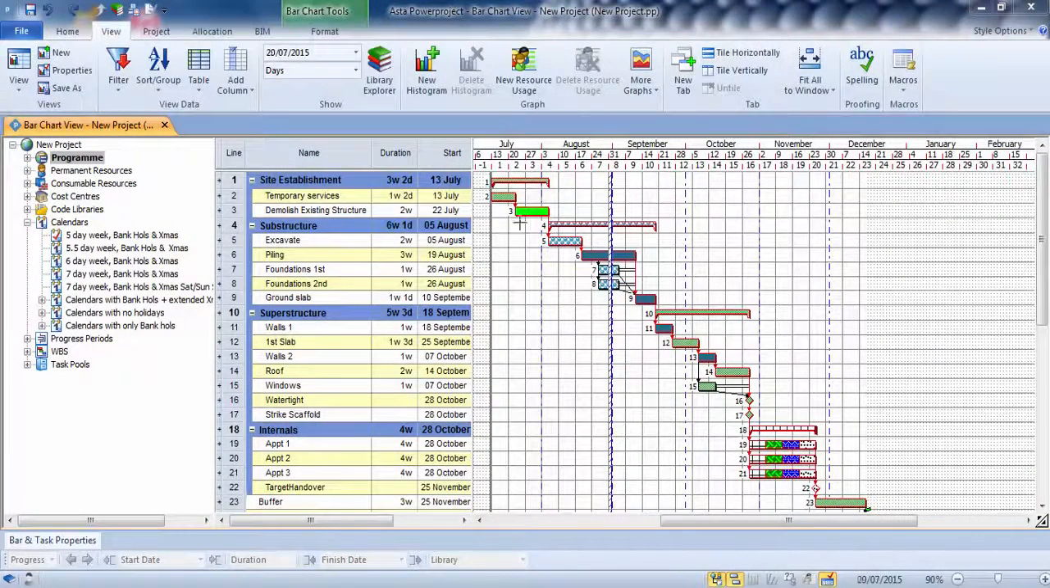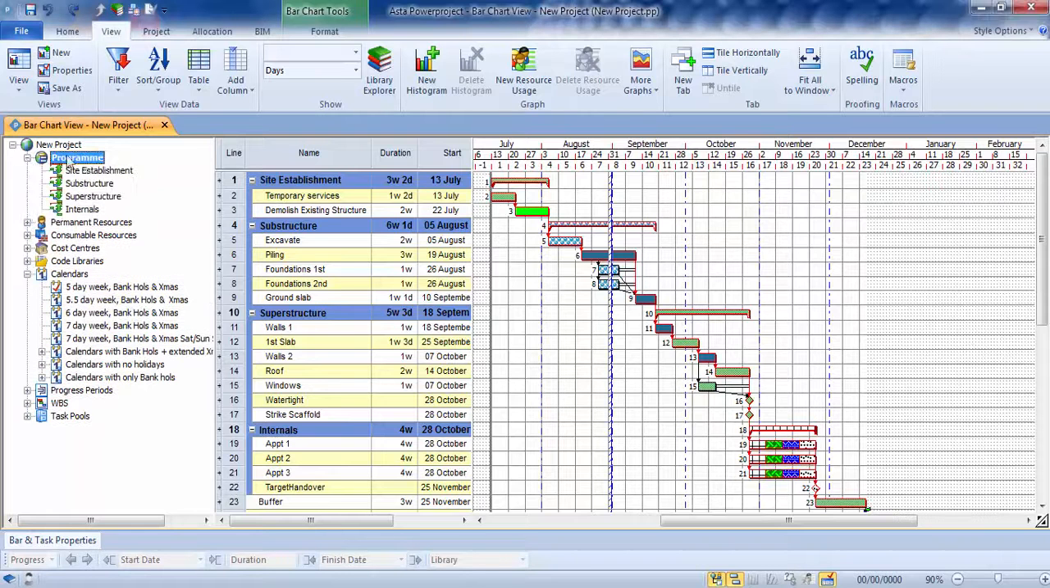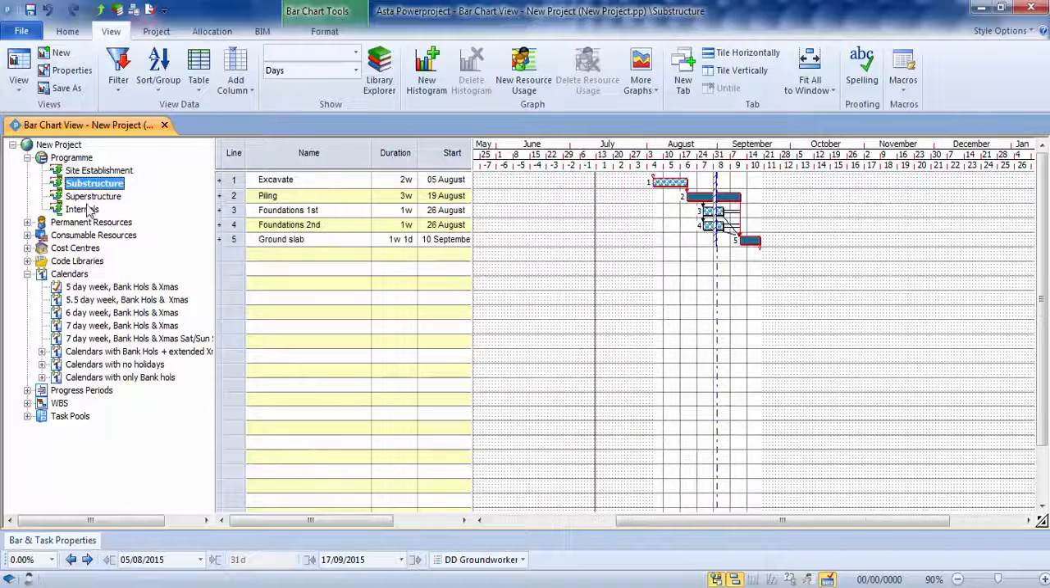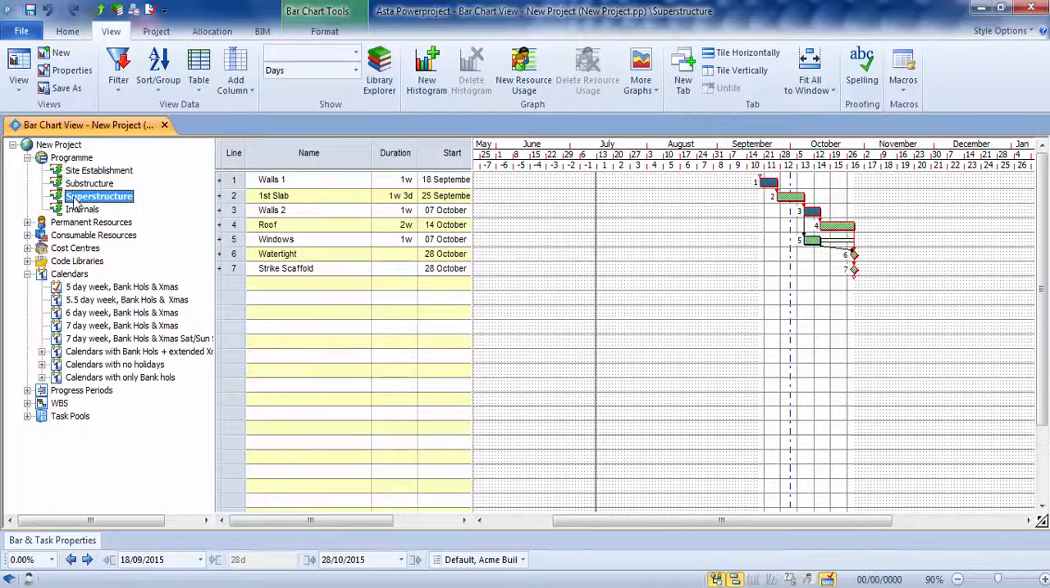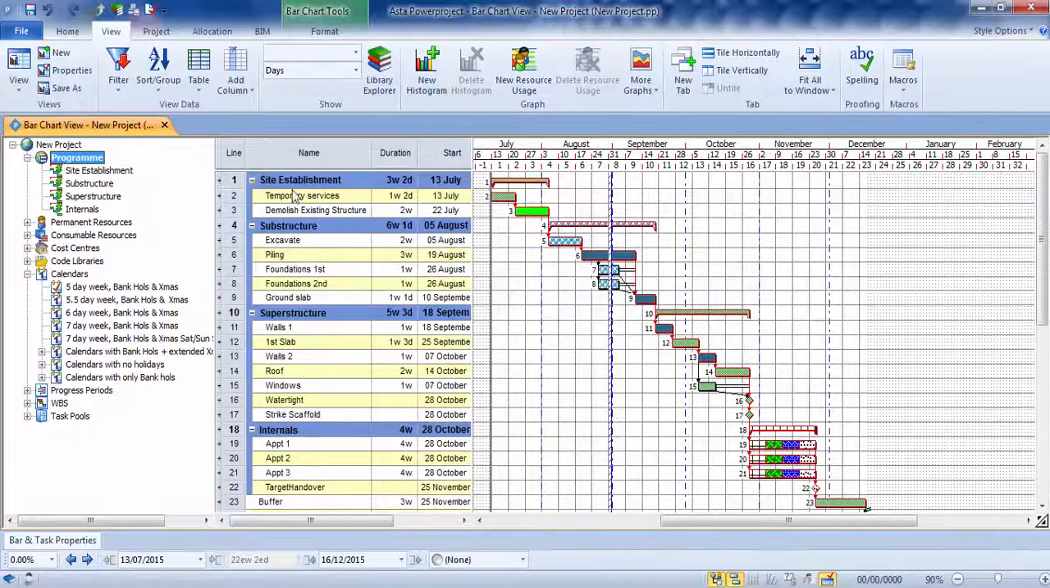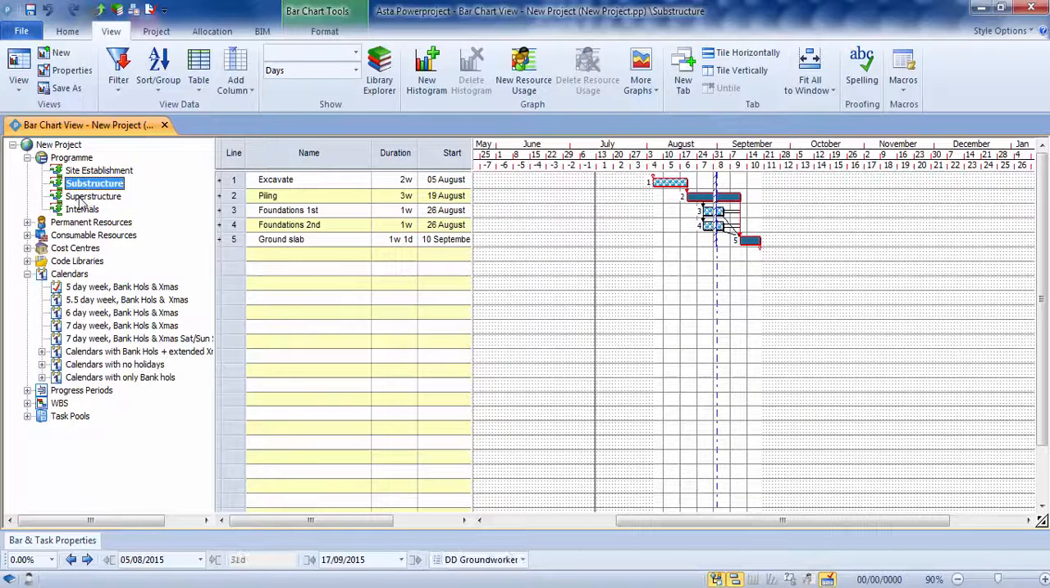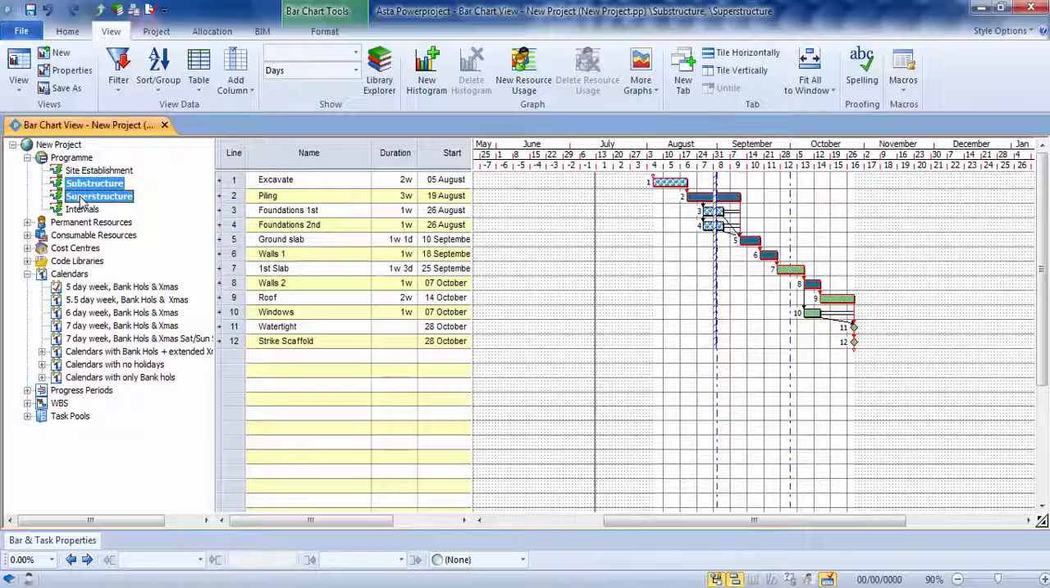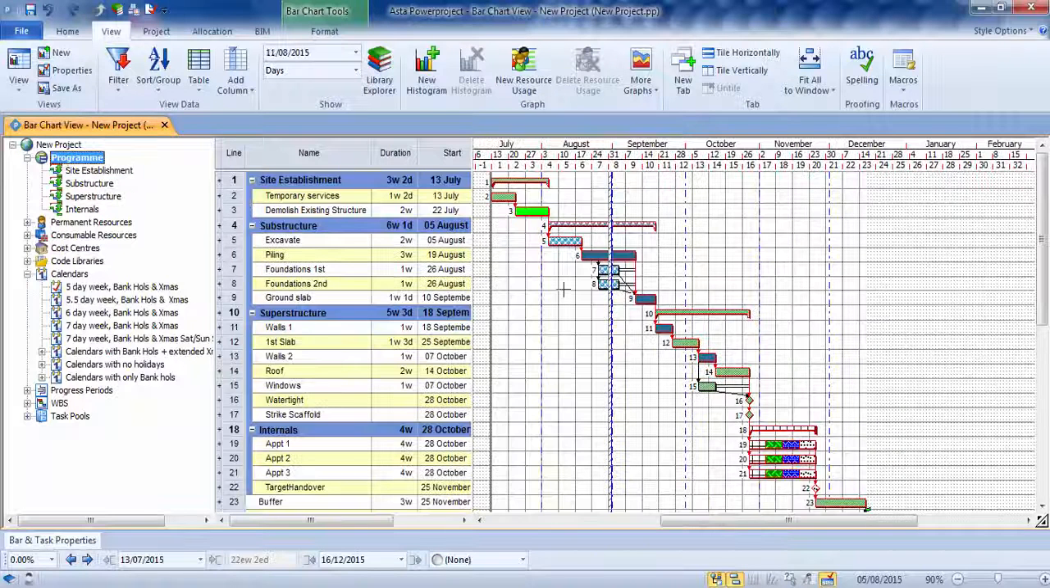Once you've put in your summary bars, you can also use the structure on the left-hand side here in the project view to navigate around each individual summary bar. As you click on each individual summary bar, you'll be able to see the contents of that summary bar showing on the right-hand side. Click on Program, you can see everything together. If you want to see substructure and superstructure, hold the Control button down on your keyboard and select them both. Back to Program to see it all together.